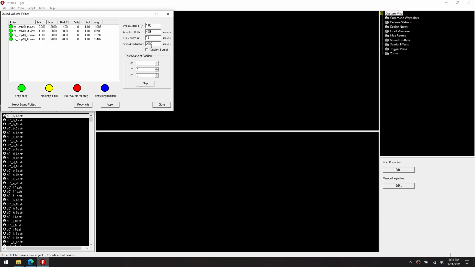The stop attenuation is at 2,000 meters. I don't know how much that actually affects anything, to be honest. Volume's at 1. Okay, no biggie. It doesn't need to be at anything more. You can do this for each individual sound and press apply, or you can go through all of these, select them all, and do a batch. So select one, hold shift, select them, do full volume at 12, absolute roll off at 400. Just click apply and reconcile, apply. Make sure they're green, reconciled, we're good.